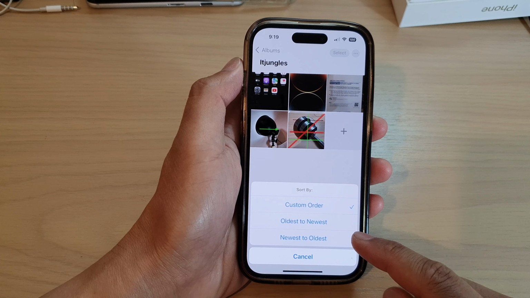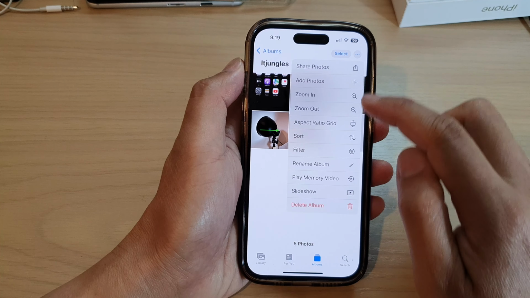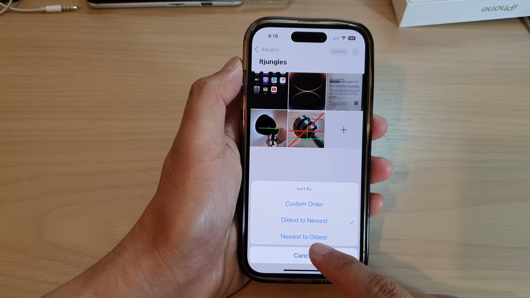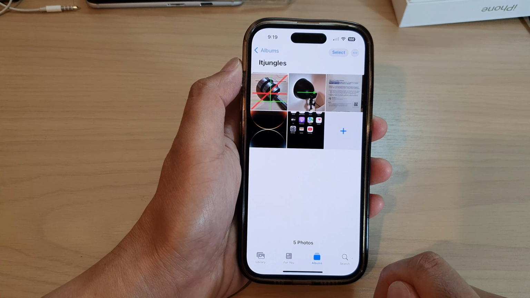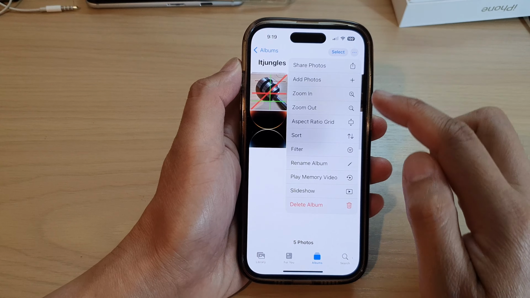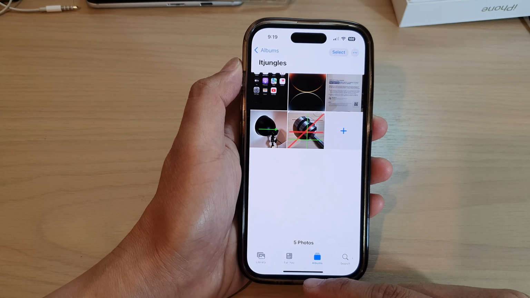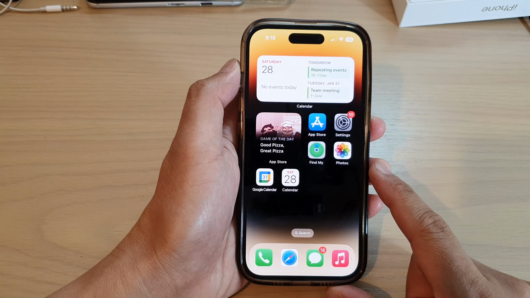And in here, you can choose oldest to newest, or you can sort photos by newest to oldest. And that's it. You can see the photos order has been changed depending on which option I have selected. And that's it. Finally, you can swipe up to go back to the home screen.